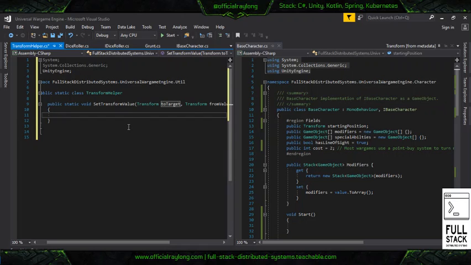Let's see if this works. We may have to pass this in by... never mind, we don't want to get too confused. Let's not worry about that right now.